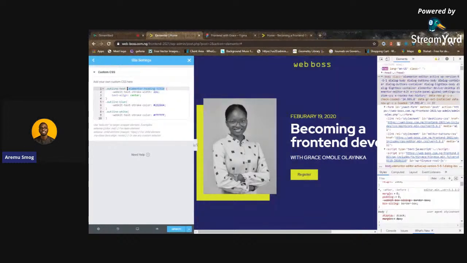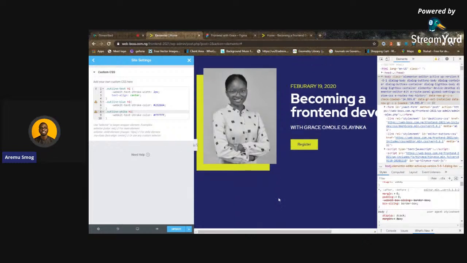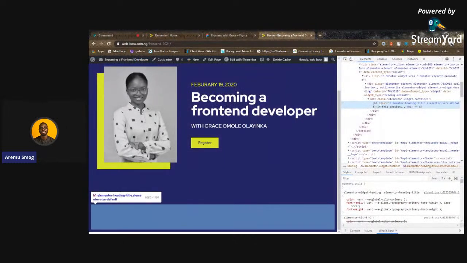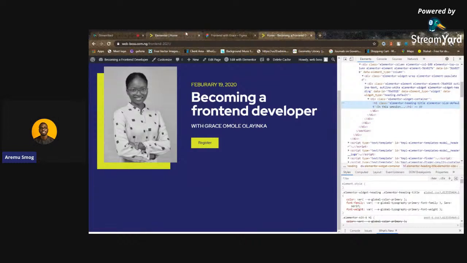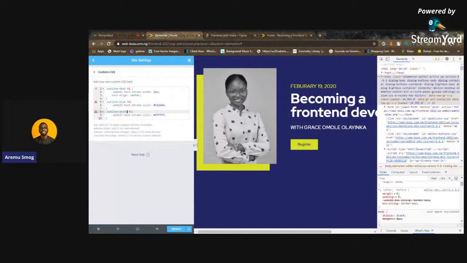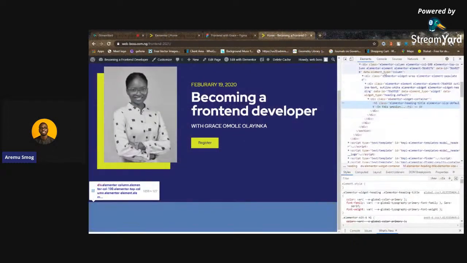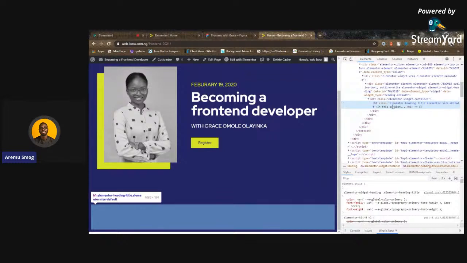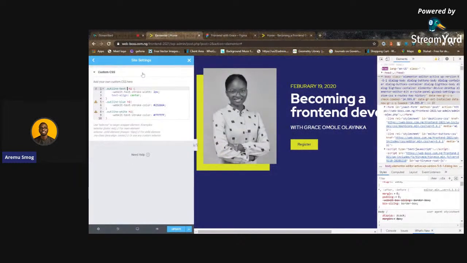I could simply just do H1. Let's see. Is there any change, or is there any difference? Let me check the structure again. Dot H1 dot Elementor dot heading. In fact, I could simply do H1 dot outline text. Then this is a div, then we have the H1, div, div, div div.